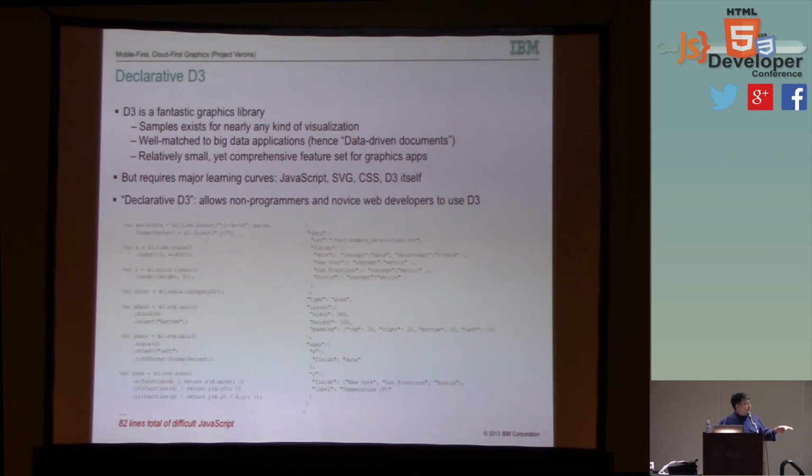What I have in the left column here is one of the D3 samples, and it's 82 lines of source code to implement a line chart or a bar chart. And the things you have to learn there: you have to learn about D3 axes, D3 selections, how it handles colors, etc. There's a big learning curve. So what we've done with Verona is create a JSON file that allows you to expose the various features that D3 offers, but to do so by typing in options.